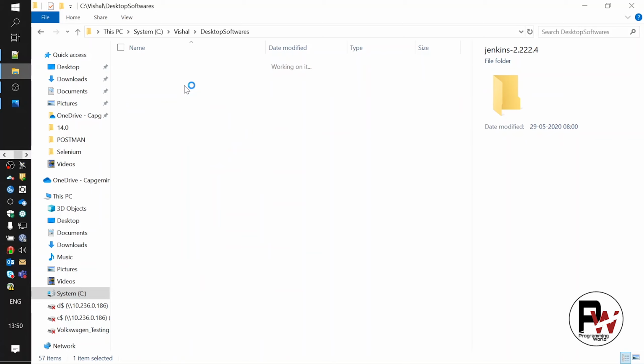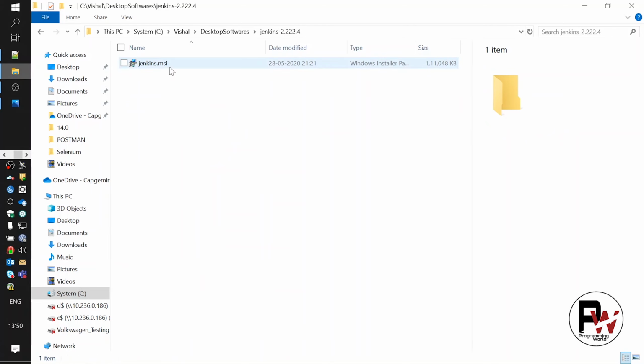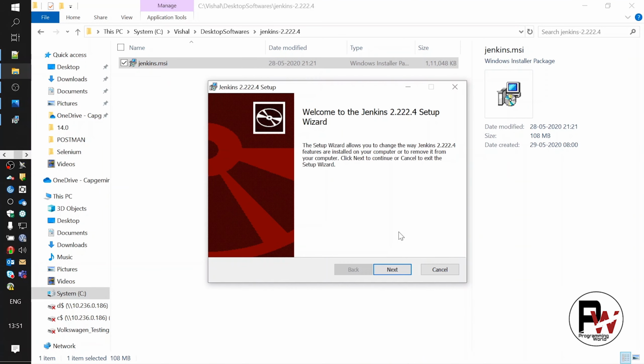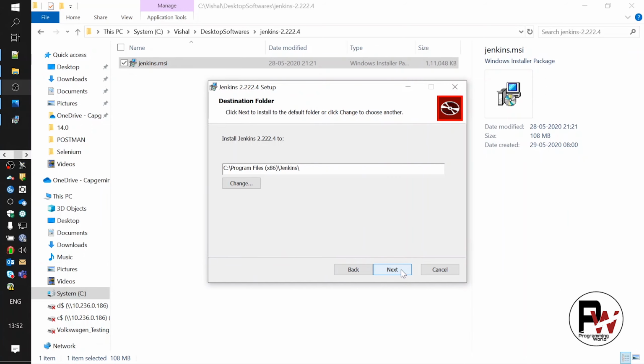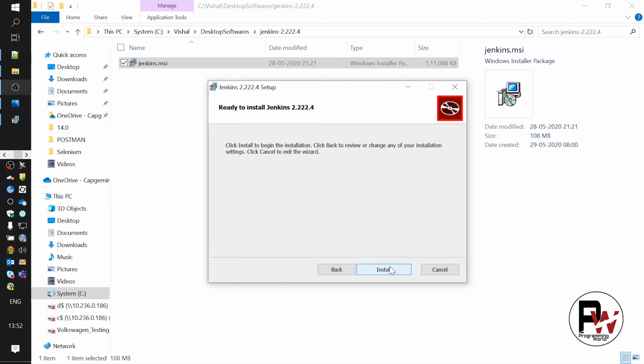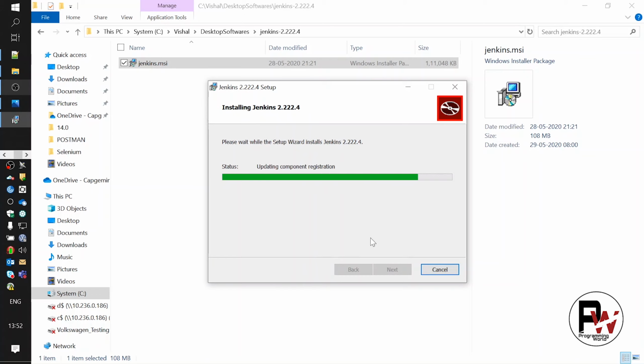And this is the folder. Open it. You will see a jenkins.msi file. Just double click on it and you will see a wizard here for Jenkins setup. Just click on this next button. You will see it will ask for a path. I will keep it as by default. Click on next, click on install, and here you will see that it is getting installed.